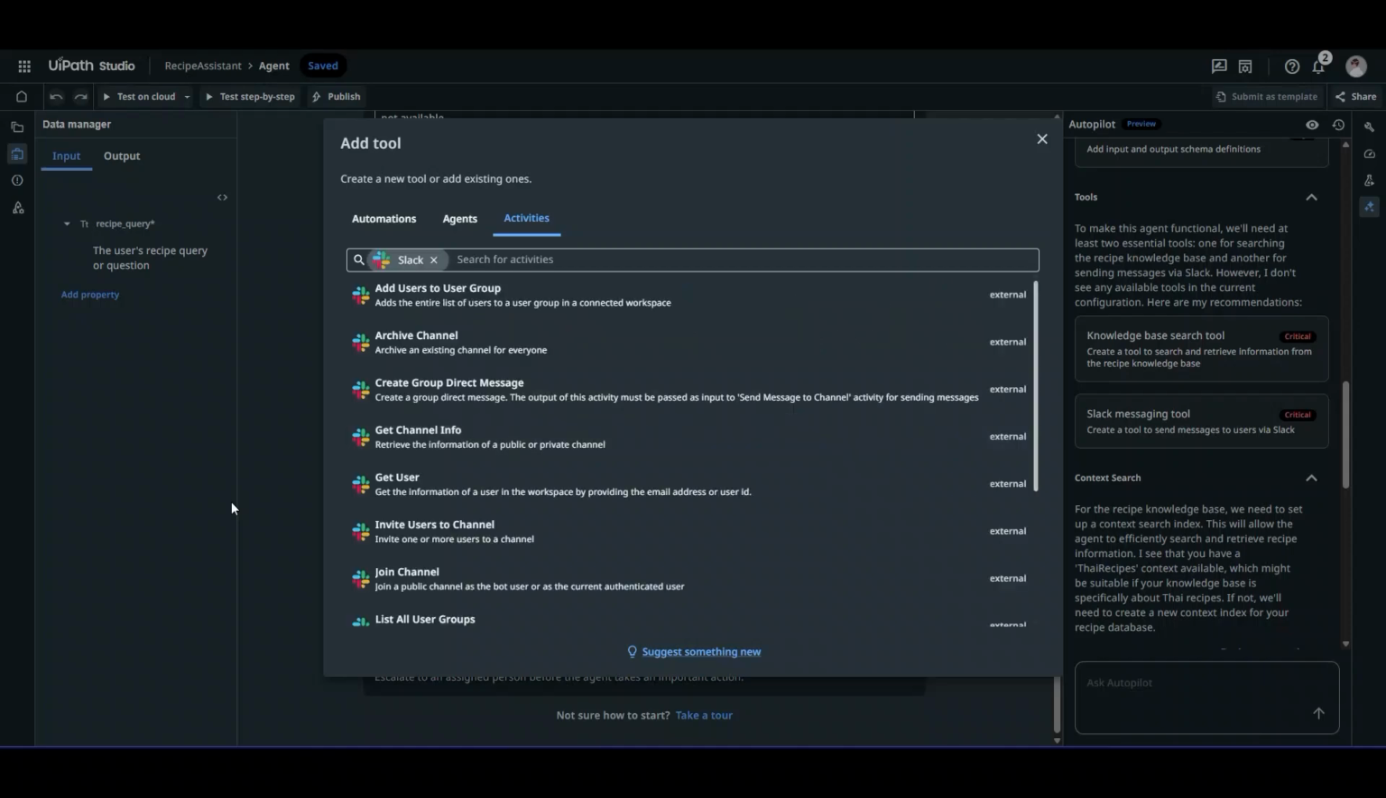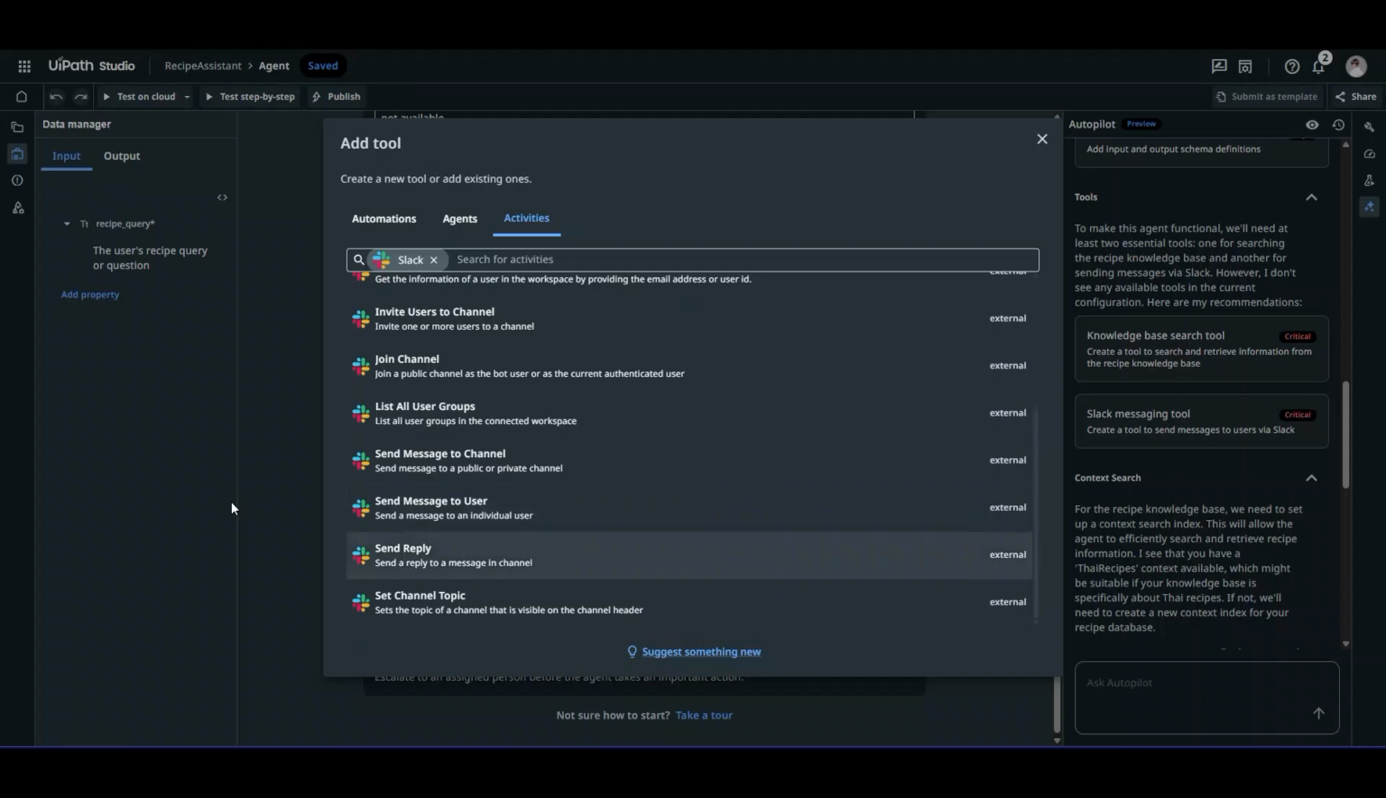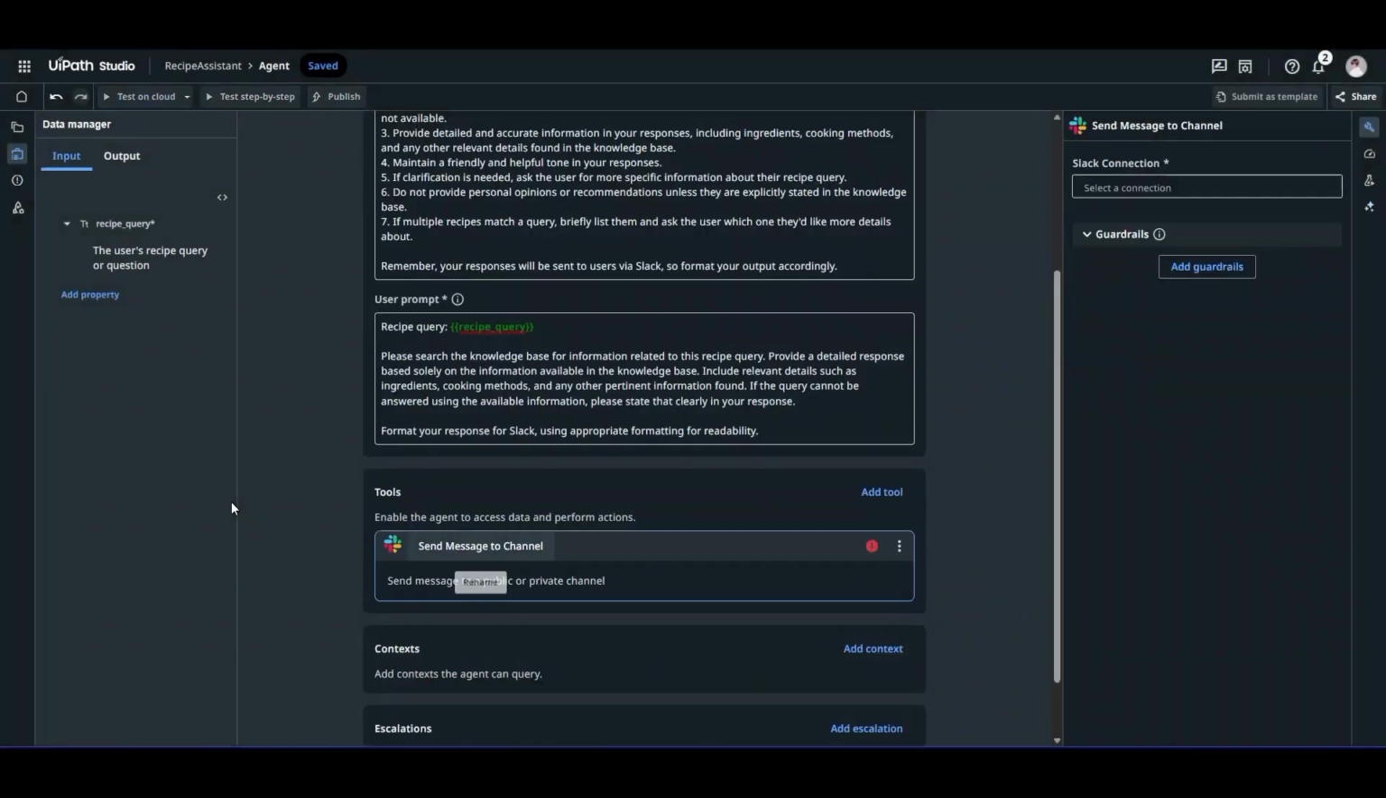I'll hit on Slack and let me choose send message to a channel. I want to send the output of the LLMs to a channel. Let me choose it. Now when you select this particular activity, send message to channel, you will have to build a connection.